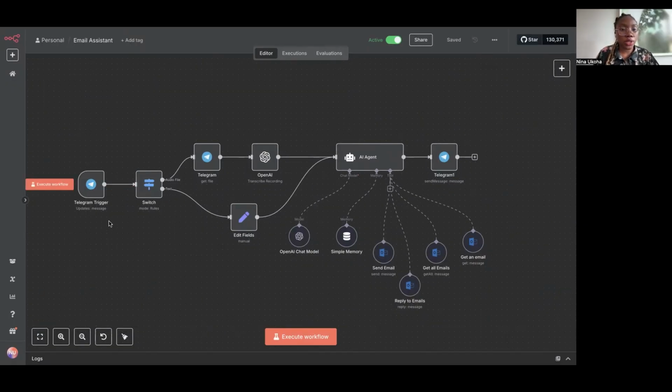So we start over here with a Telegram trigger, which is basically where we're able to send messages to our assistant where it can then perform the actions. After that, we have two types of files we can get. We can get an audio file or we can get a text file. And if we get an audio file, then we want to be able to get that file and transcribe it into text. And for the text, we just want to capture that as text.